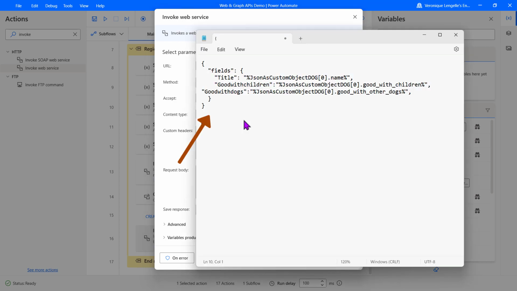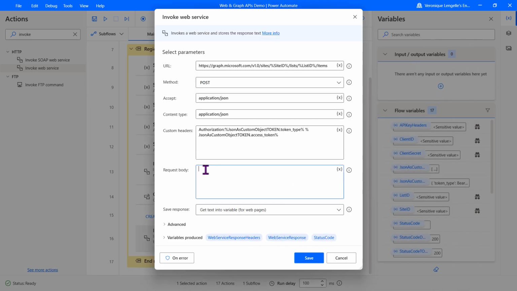Now for the request body, the way we are going to construct that, we need to have the fields and then each of the columns where we want to enter data. So title is going to be the dog's name, which is literally the dog's breed. And then we're just going to choose if the dog is good with children and is good with other dogs. This is coming from the JSON as custom object dog variable. And then the property is going to be either name, good with children, or good with other dogs. I'm going to copy this and put that in the request body.